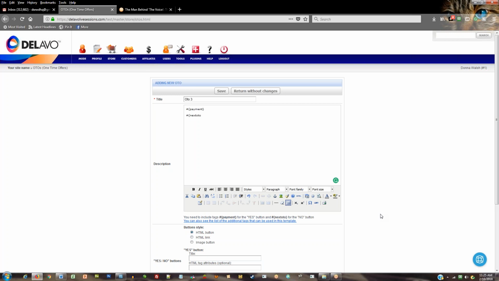And you need to put both of these on, and the reason is if they purchase the OTO, of course you want them to pay for it. So you need to have a link so that they go to the payment. If they say no, they don't want it, you want to offer them a downsell. So you want to do the next OTO so that they go to a downsell when they say no. So you need to include those two.